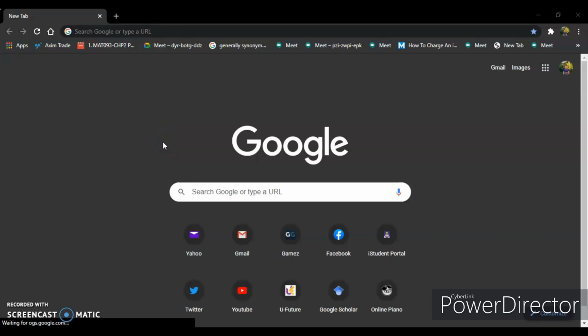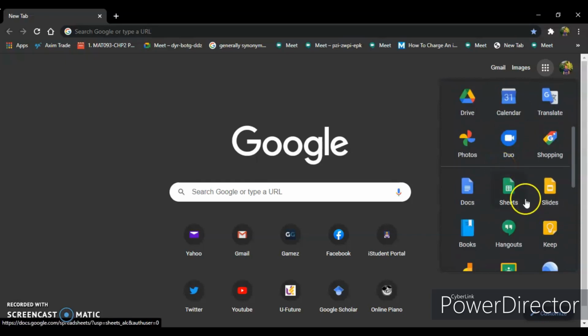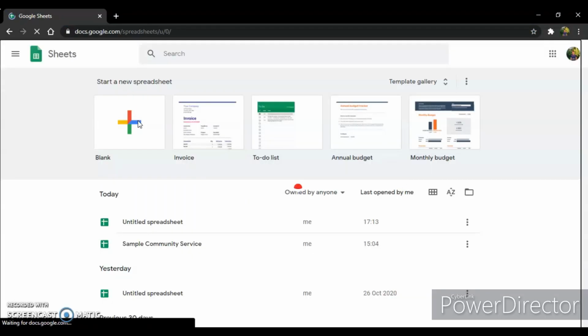Next, for the spreadsheet. The function of a spreadsheet is to manage your profit, your model, and your data of your business. First of all, just launch Google Chrome and you will see the front page, and as usual, go to the 3x3 symbol at the top right corner and search for Sheets, which is Google Sheets, and click on it. This will appear and just click on blank.